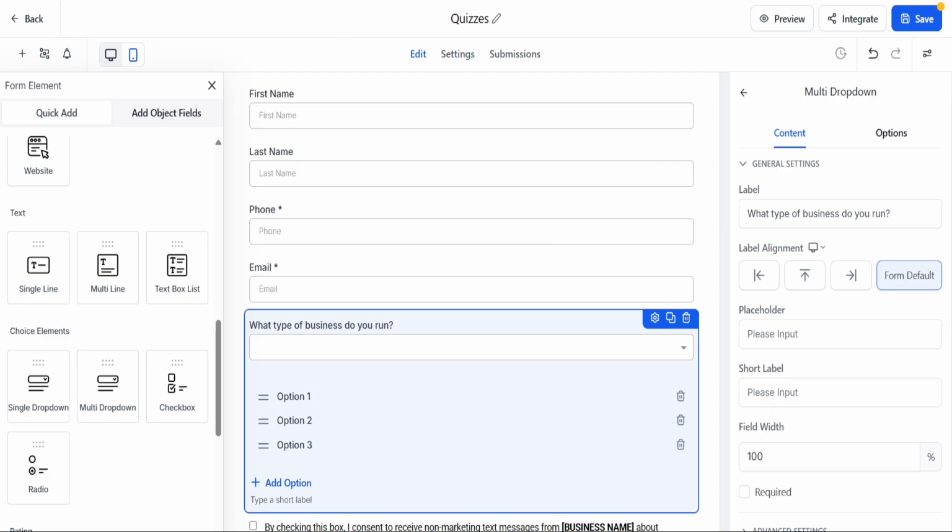Now let's add the first quiz question. From the field options, choose multi-dropdown. A quick note on structure. Quizzes in GoHighLevel are essentially forms with thoughtfully chosen questions. They help you engage visitors, capture data, and route people based on their answers.